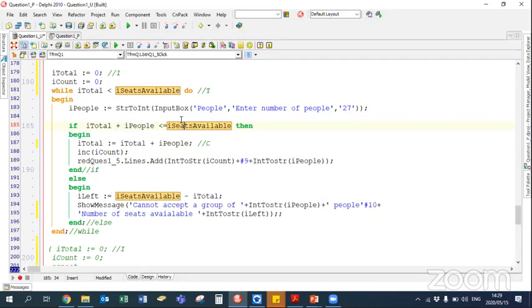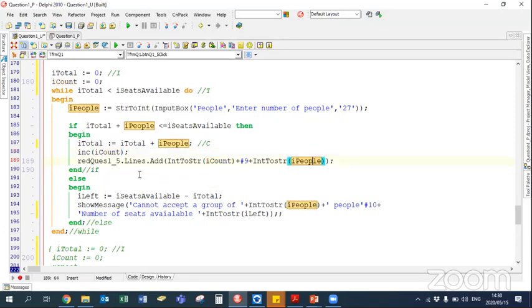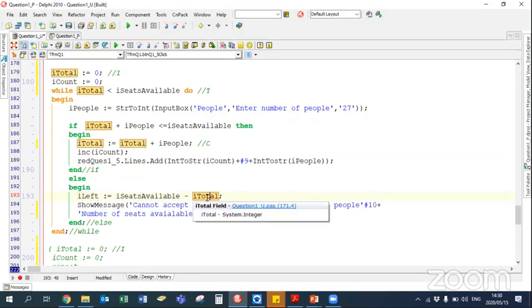And if this was possible, then I would add the number of people to my running total, iTotal, and only then do I count this group. Careful not to count the group up here, because then you will count the invalid groups as well, the groups that didn't fit. So here I am displaying my counter, and I'm also displaying the number of people for this entry. If they didn't fit, I then have to calculate how many seats are available. That is my calculation using my constant and deducting from that the total that I have up to now. And then displaying a message.